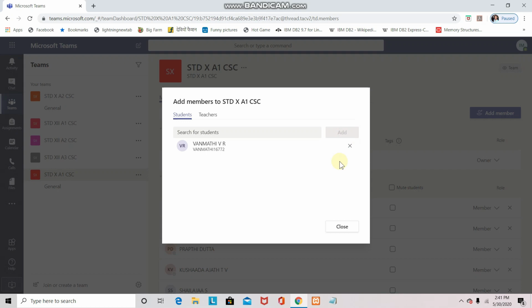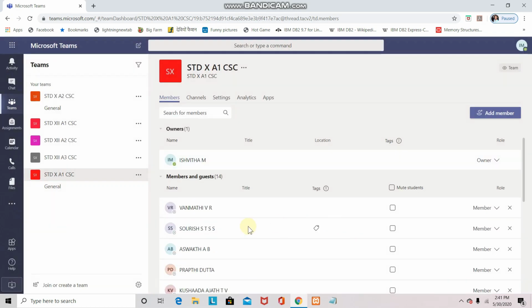by typing the name and then clicking close. Now you can see the new member getting added here. Vanmadi is also appearing here. So in this way you can create a team, which is one particular method.